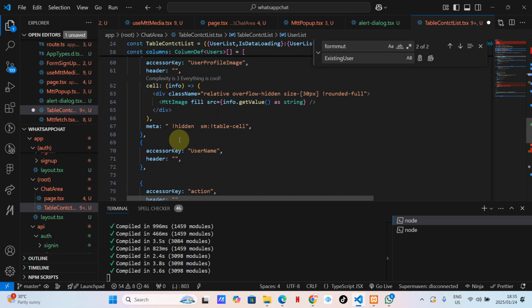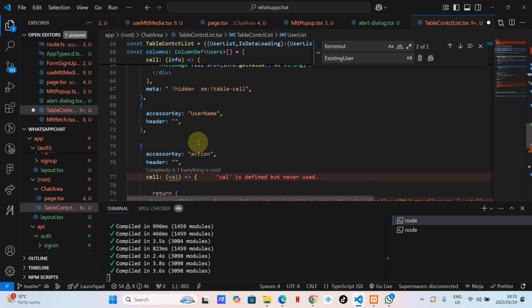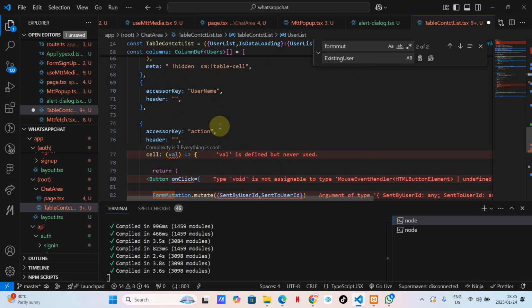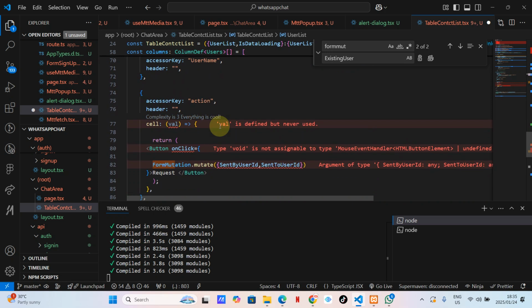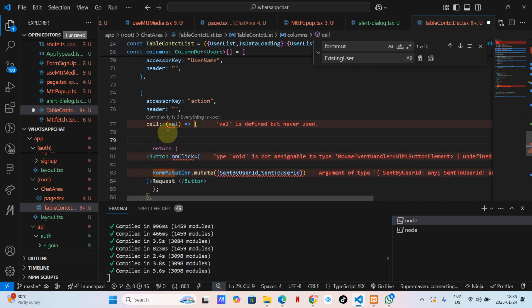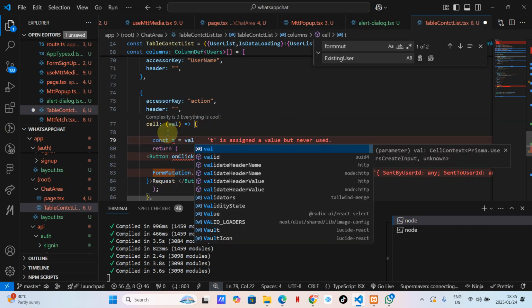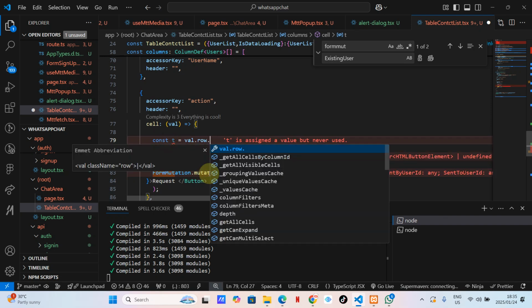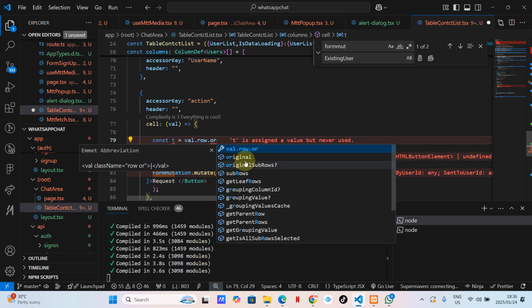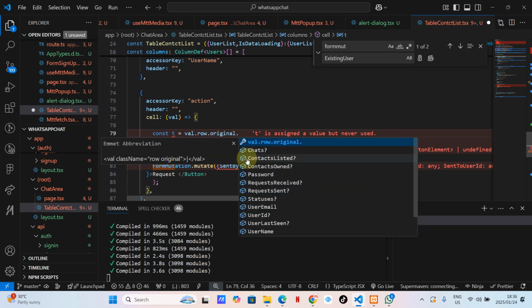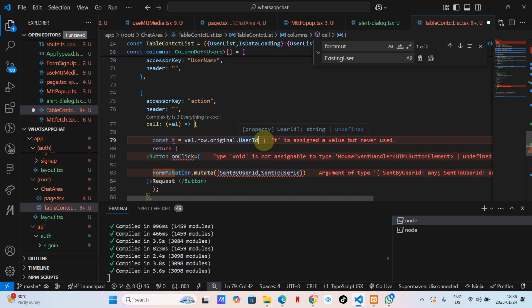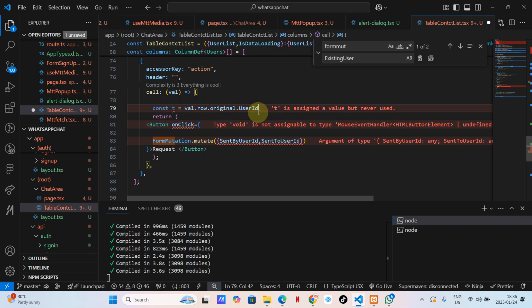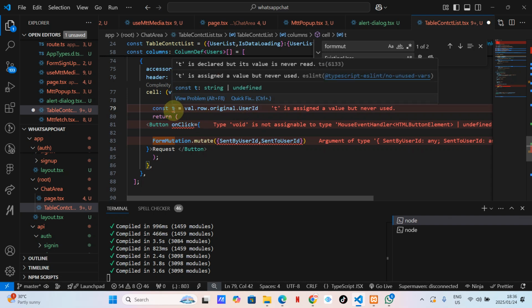Now what I want to do, okay, I want the user ID, okay, of what? Of the current user. That's what I want. Okay, let me see if I can get something here. Const t is equal to val dot, okay, row. Isn't there something called original? Dot original, I think we're getting there. And then dot, I think I might get a user ID here. Dot user ID. Okay. Yeah, okay. We are winning, guys, okay? So I'm getting the user ID from here. Okay, let's see.